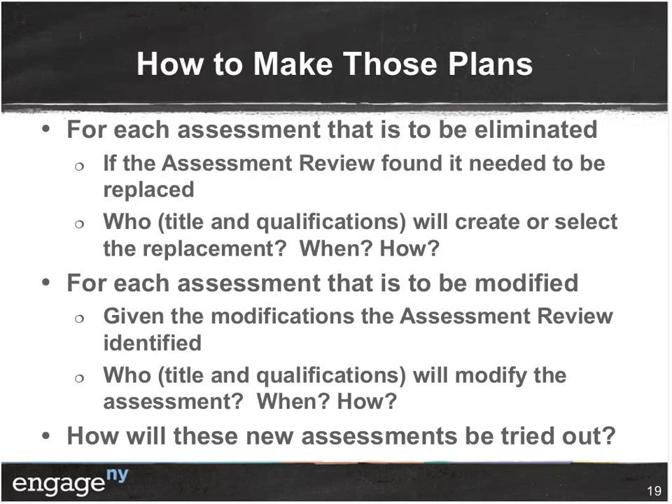I think I pretty much said this already. For each assessment that's to be eliminated or modified, you need literally the plan: who, when, and how. So I'm going to go back to you in your chat box, and I'm going to ask you if, when you have been making your action plans, you have been figuring these things out. Have you actually made lists of people, not by name, but by qualification, like third grade reading or something? Are you having success figuring this out? Or are there questions?